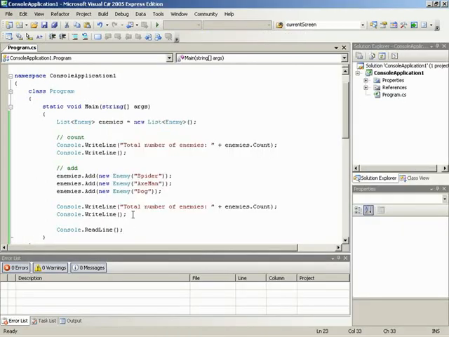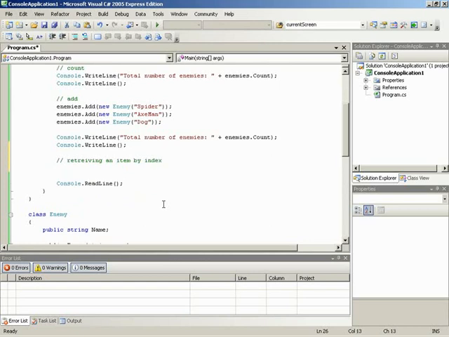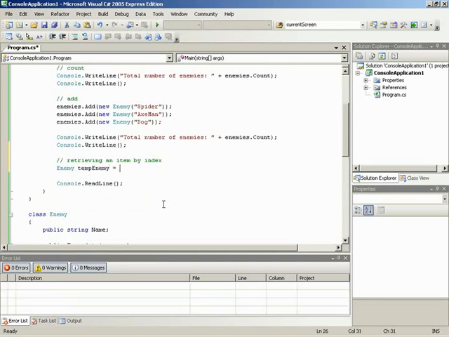Drop down a couple lines for me and do 2 forward slashes and retrieving an item by index. All right, so now let's define an enemy local variable right here. Enemy, and you can call it temp enemy. So temp enemy equals. Now let's point him to somebody. Let's point him to, let's say, the dog.